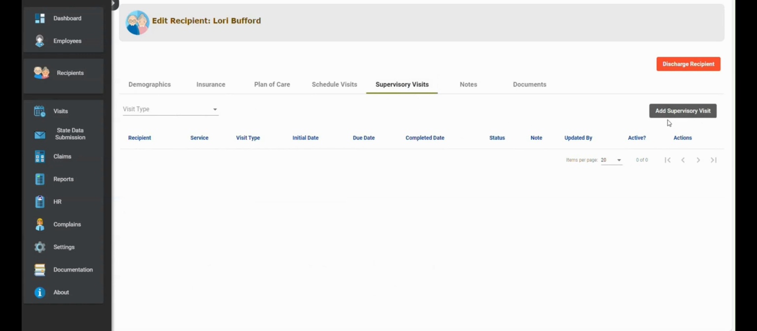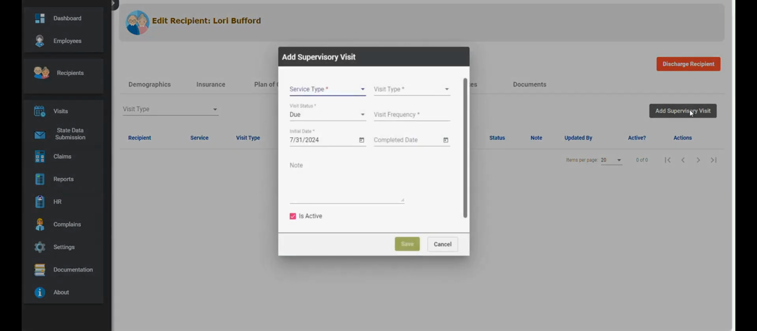Select the service type, personal care in this case. Select the supervisory visit type. We'll explain this in more detail later. In this case, we're adding a one-time 30-day follow-up visit after the initial admission. Enter the frequency, which is 30 days in this case. Enter the patient admission date. Add a short description and save the visit.